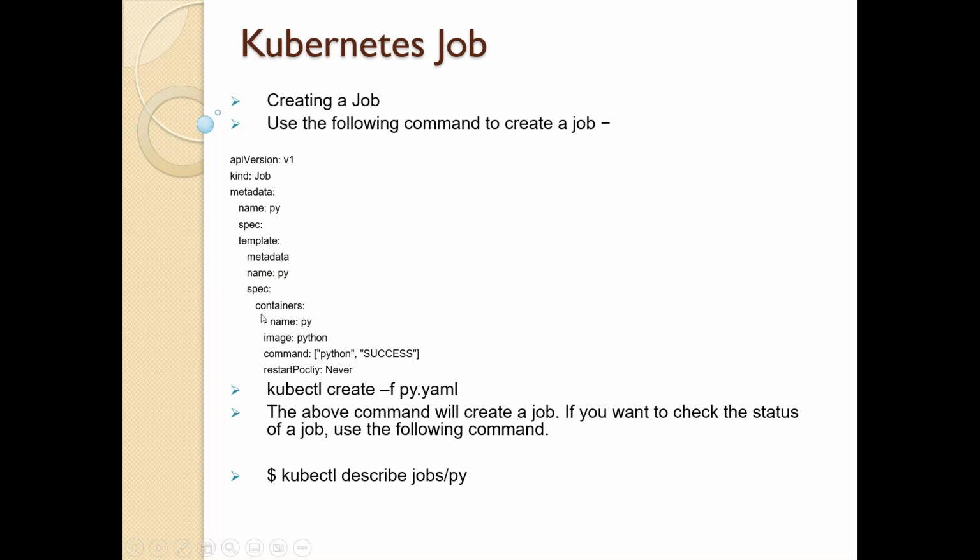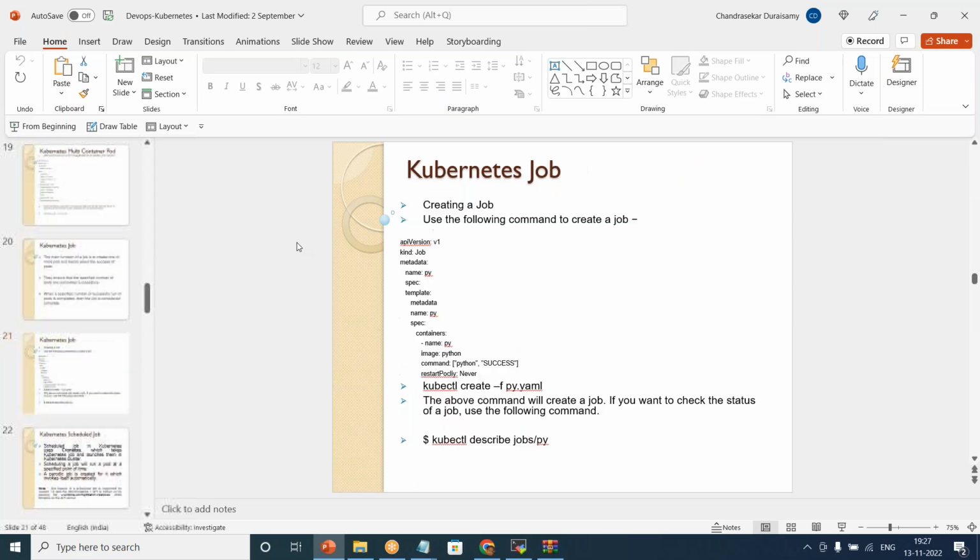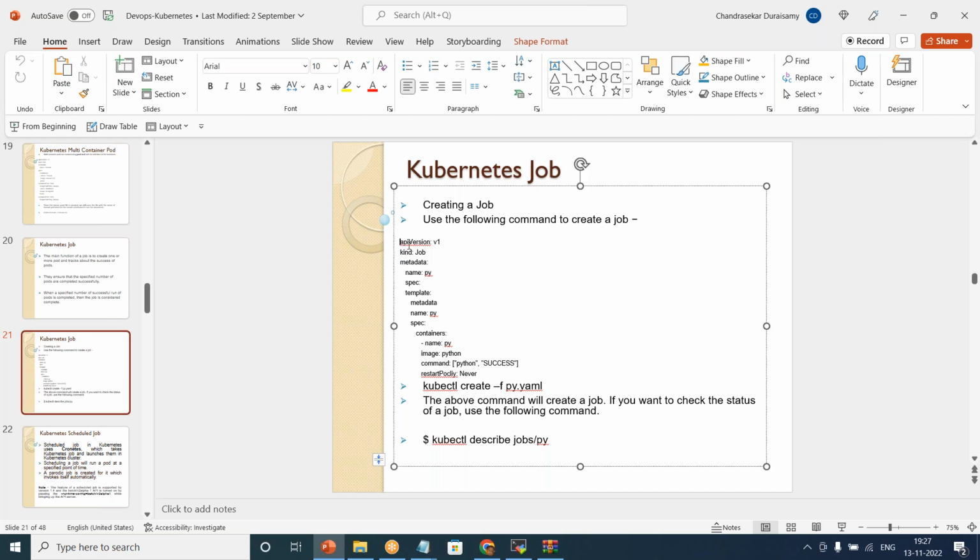You can simply create a job, and this job will just run a Python program and print success. That's all, nothing else, right? And you can go to jobs and check the status. That will show you what jobs are running. So let's see if we can take this and run one job and see if we are able to run it.